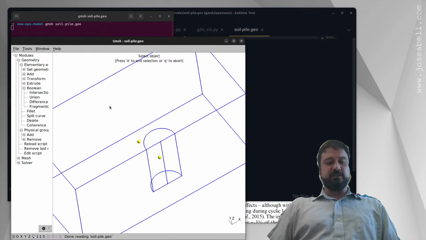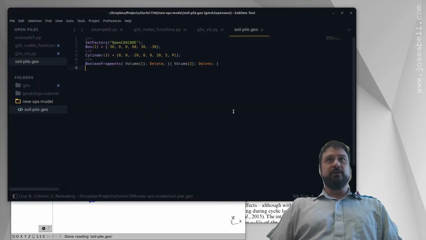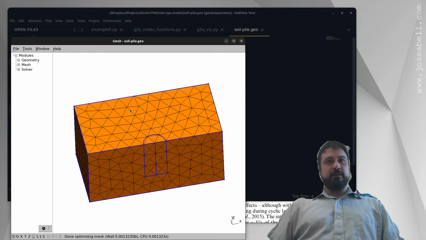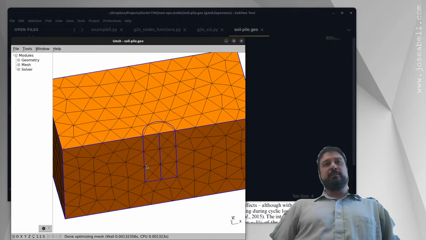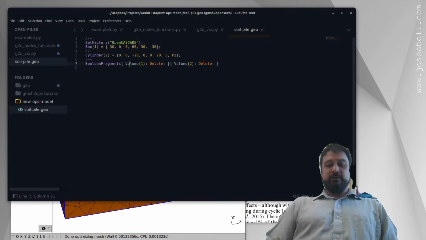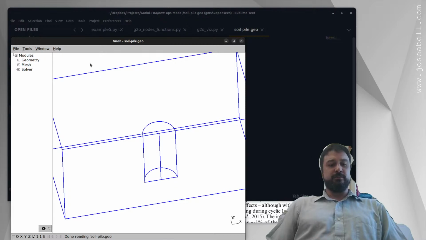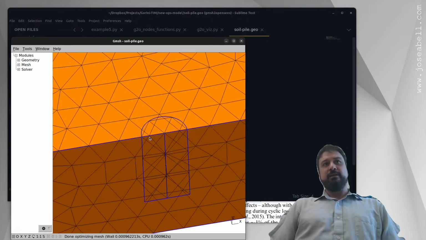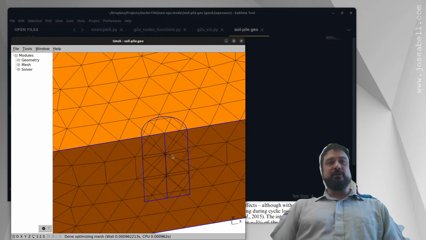And Gmesh is acting weird again, so let's just go back in here. Now I added this Boolean fragments command. If I mesh, yeah, you can see after that Boolean fragments command, the meshes coincide. So let me just quickly show you. If I go here and I comment this out, and I reload the mesh with 0, and I mesh, you'll see that the meshes do not conform, the cylinder and the soil domain outside.